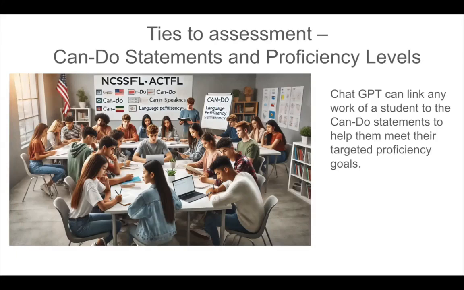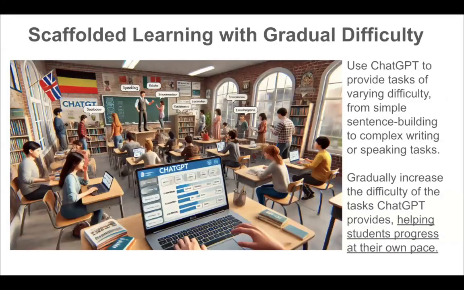It's pretty amazing. I also asked it a few weeks ago, hey, I'm a student getting ready to take the STAMP test in Spanish. Could you give me some sample questions for the STAMP test that would help me prepare? Guess what? It did. Another thing that I've alluded to is the ability to go with gradual difficulty. So you no longer have to pretend like all of your students are at the same level.